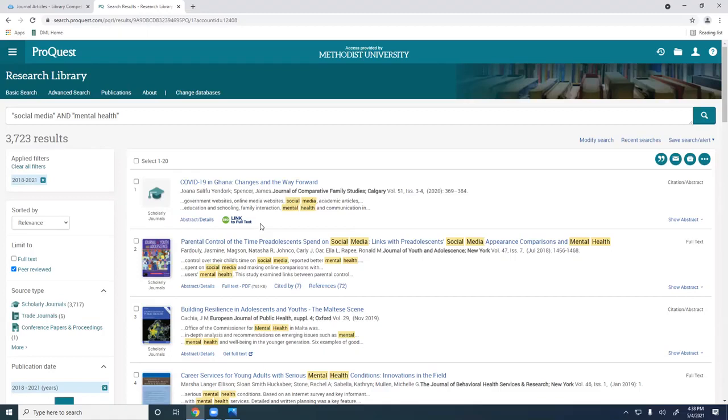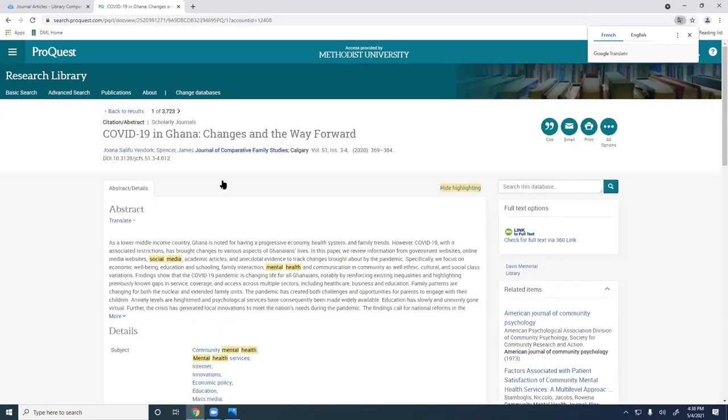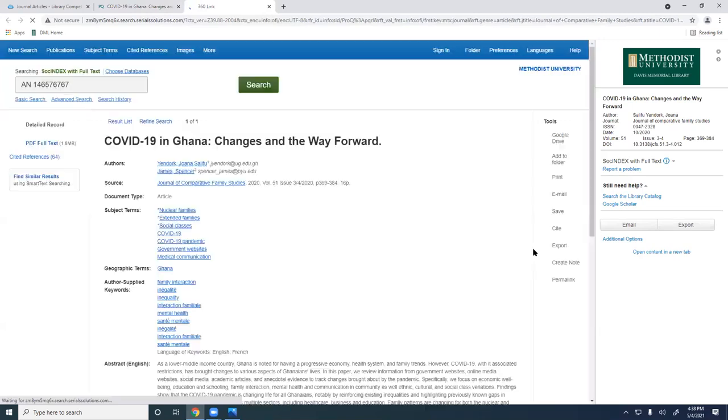So what do I mean by that? This article, COVID-19 in Ghana, Changes and the Way Forward, has a green dot. That tells me that all we have, if I click to open it, is the abstract. We do not have the article here in ProQuest Research Library. However, when I click the green dot, 360 Link to full text, it's going to check the rest of our databases to see if we have this article in another one of our 149 or so databases. So I click it. If we have it, it will open right up for us in a new tab.